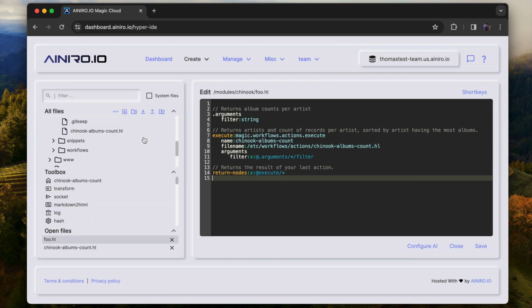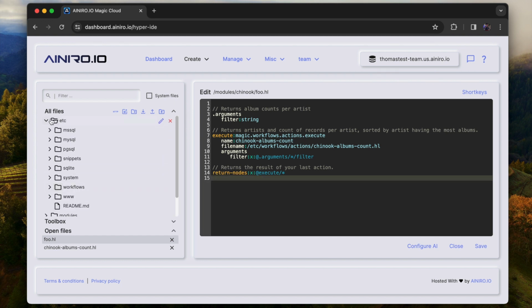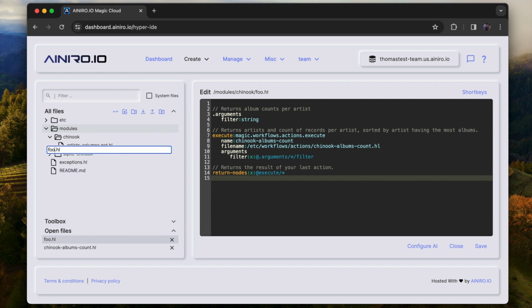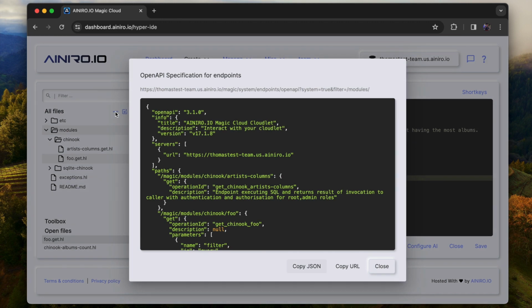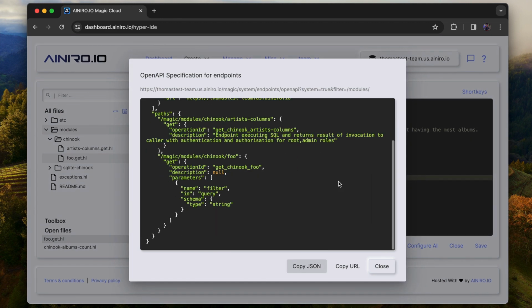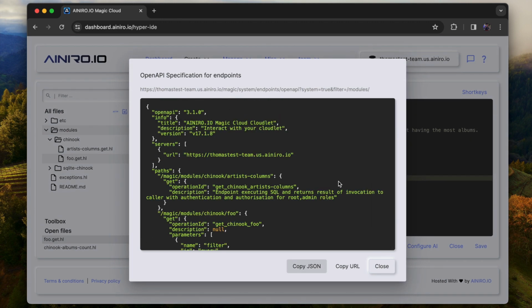Now we can turn this Hyperlambda file into, just de-expand this bugger, de-expand these guys, expand modules, and go to foo.hl. If you now rename this bugger to .get, we have an HTTP endpoint that is being executed upon get invocations to the URL of foo. So now if you save the file and we click here, HTTP, ta-da, we've got the JSON Open API specification for our API endpoint, both of them actually.